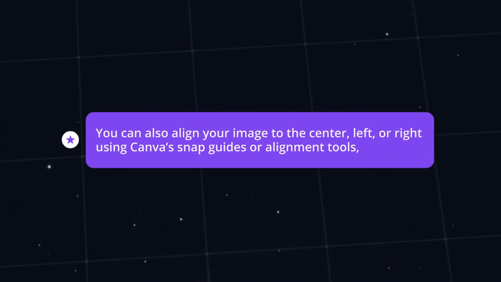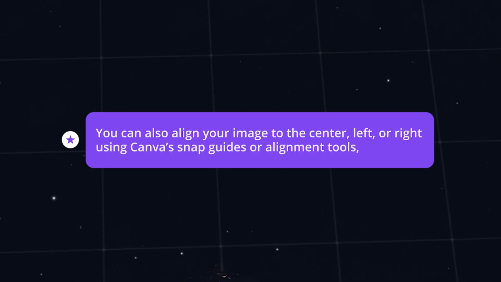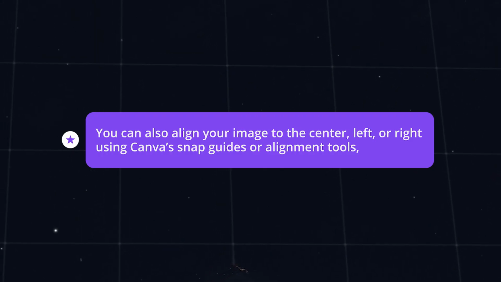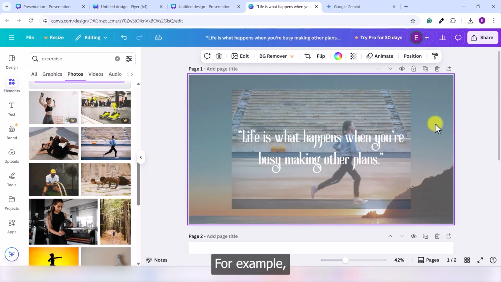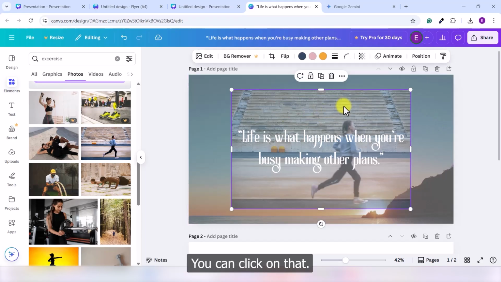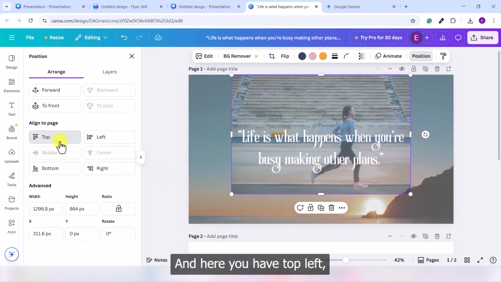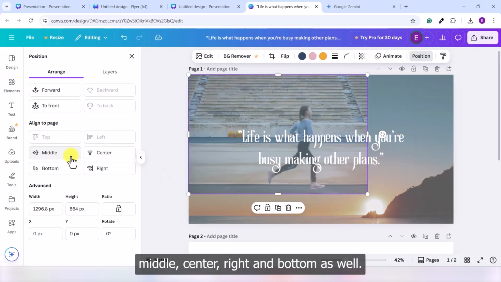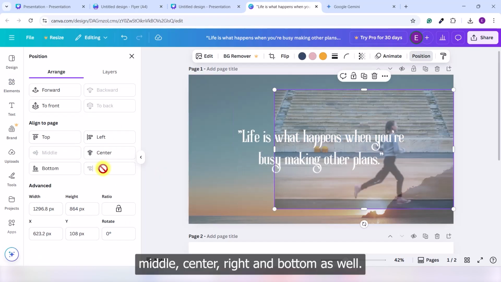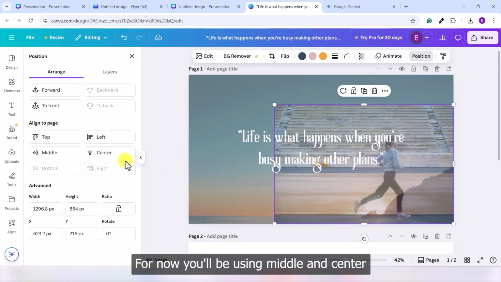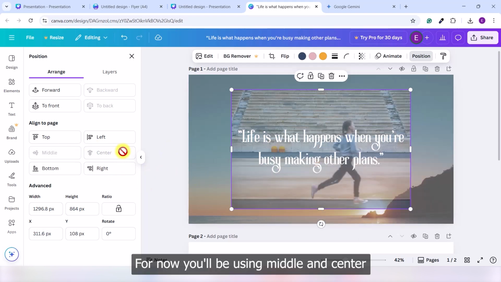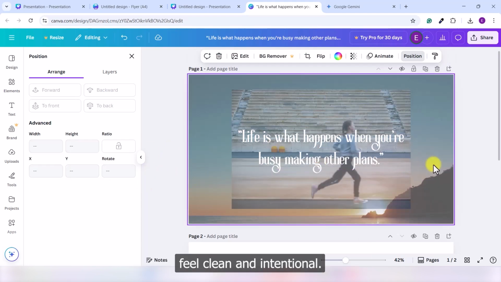You can also align your image to the center, left or right using Canva's snap guides or alignment tools. For example, you just want to center this one, you can click on that, click on position, and here you have top, left, middle, center, right and bottom as well. For now you'll be using middle and center, helping everything feel clean and intentional.